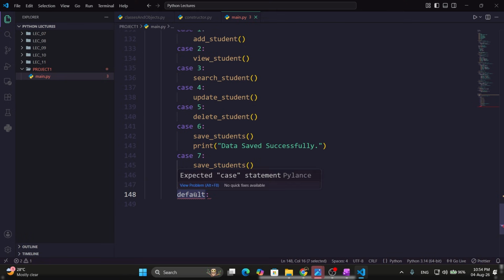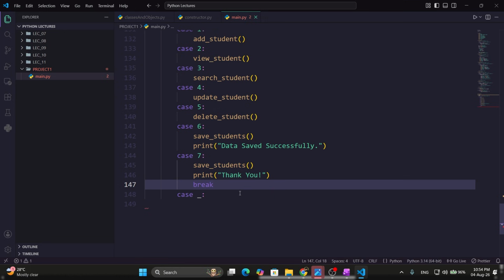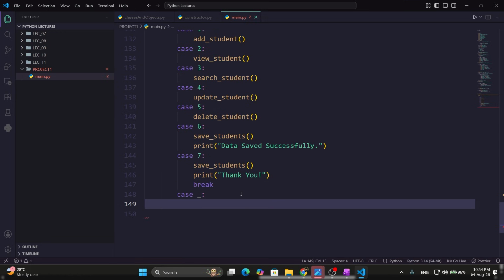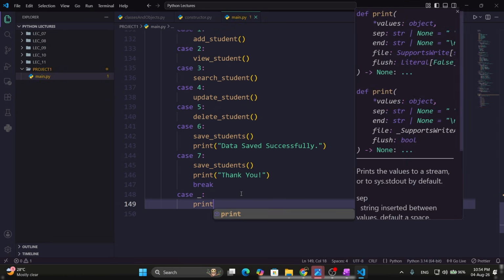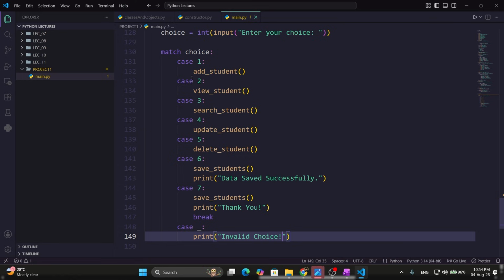So sorry, I have written wrong here. I have to write it like this: case underscore, that means the default case, and after that I can print the message here: invalid choice. Why? Because the user has entered something else instead of 1, 2, 3, 4, 5, 6, 7.